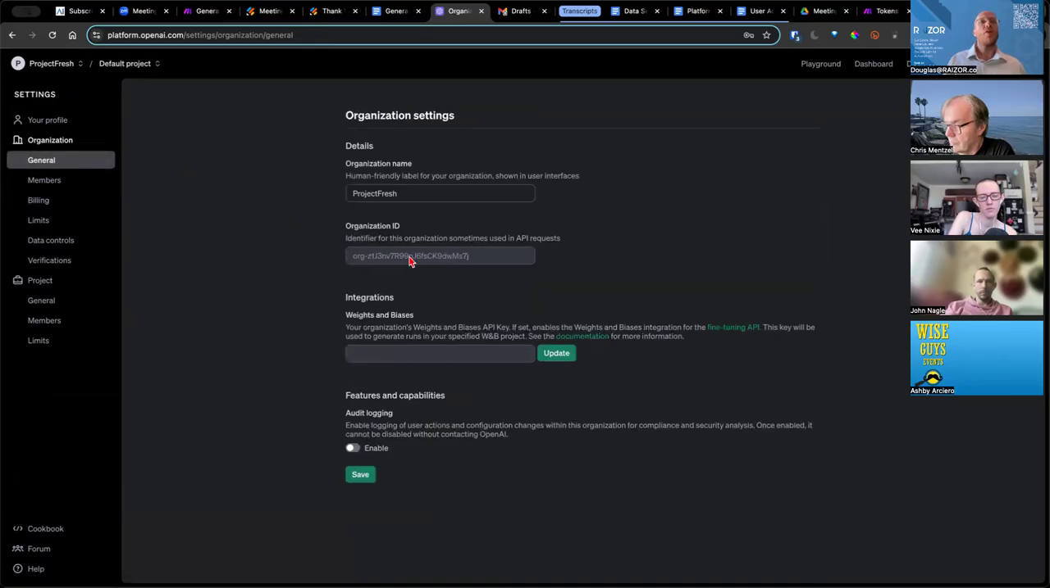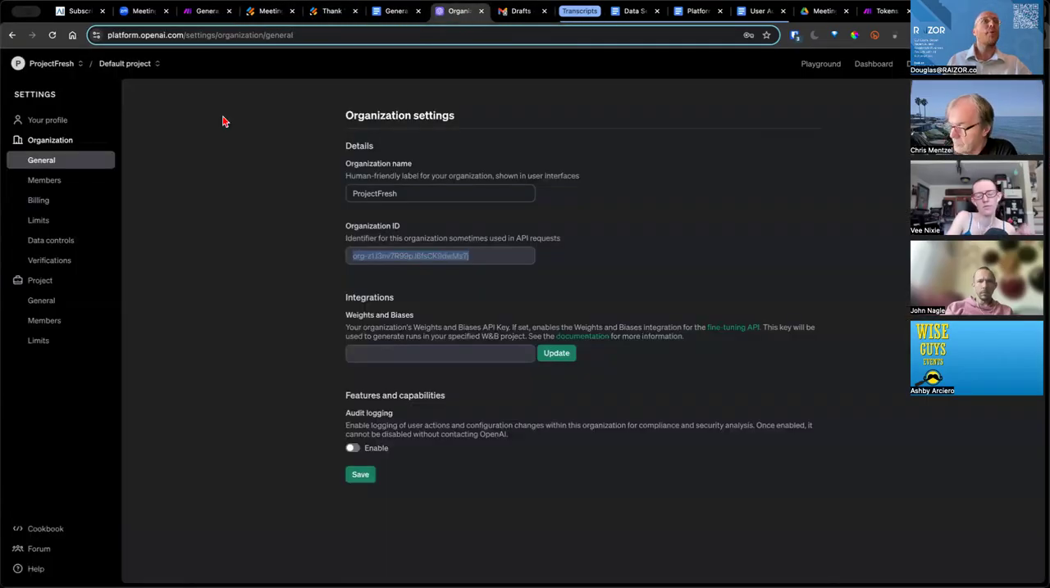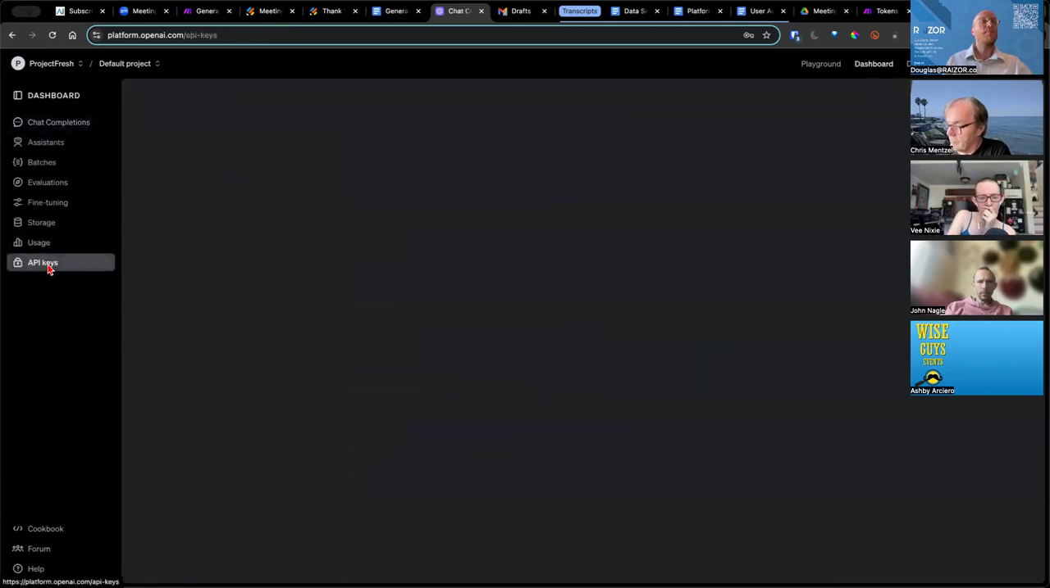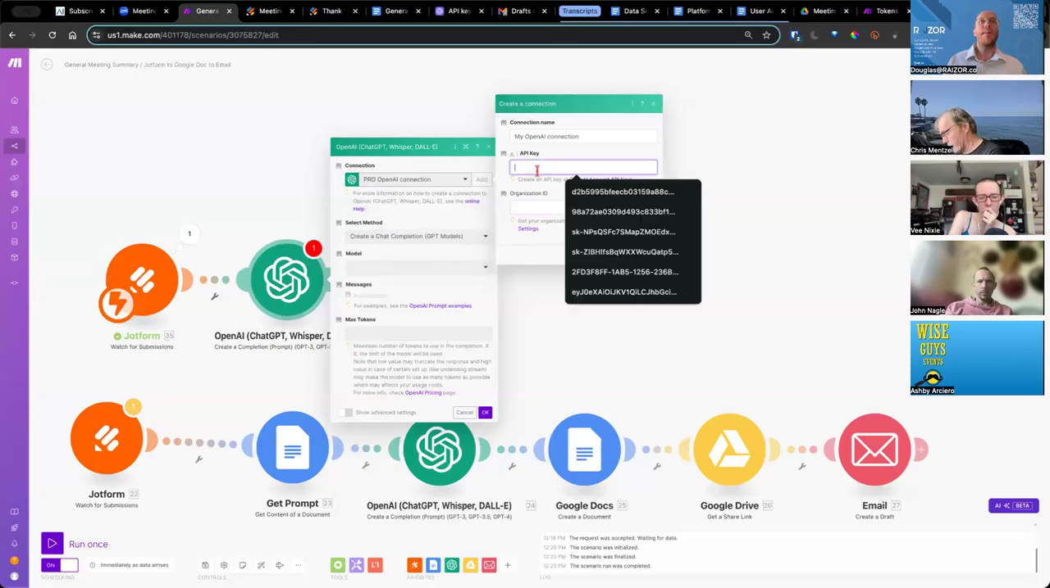So you would add, just say $5 to your billing, and then you would go into general. Here's your organization ID. So we clicked on the gear, we clicked on general, and the organization ID, you would copy that, plug it into your organization ID here. And then also you would go into dashboard and then the API key, and you create a new secret key. And when you do that, it will give it to you so you can copy and paste it. And that's going to be the other thing that you do right here, API key.